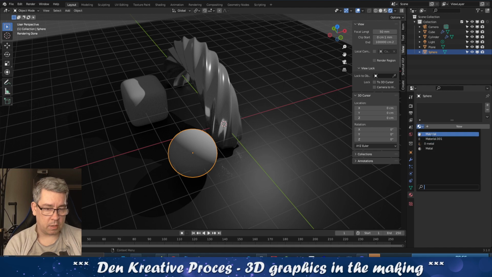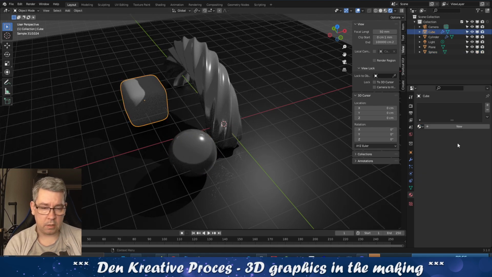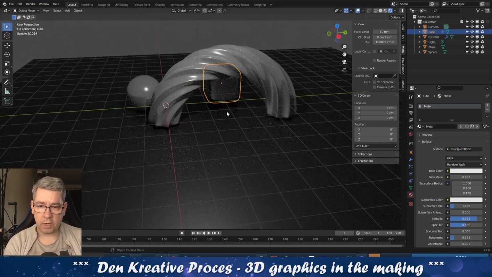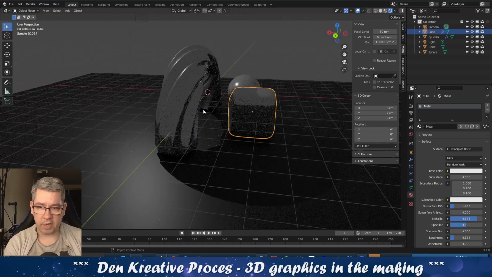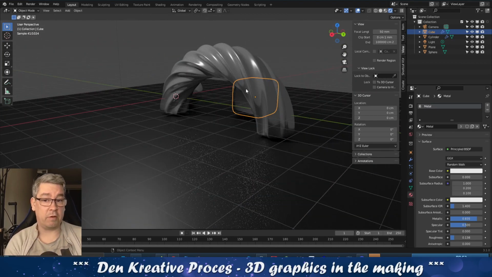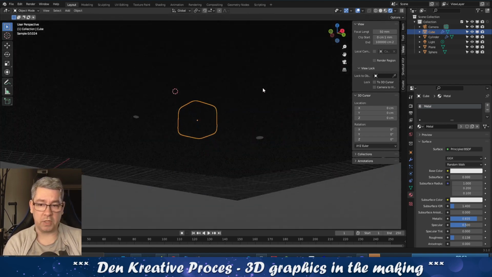Take this as well. Metal. What you see here now is the models are reflecting what you see in the scene, but also the default background in Blender, which is gray.